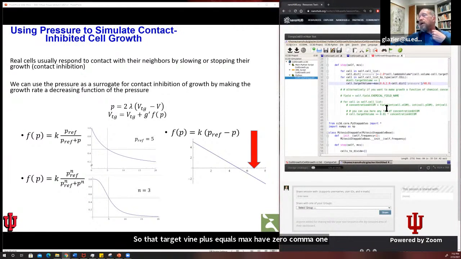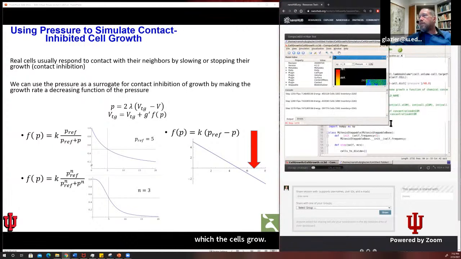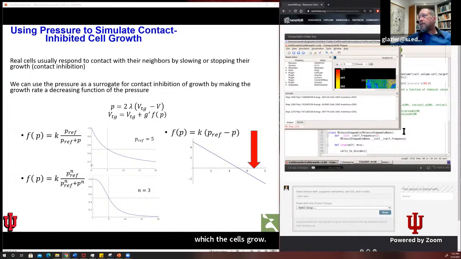1.0, will be 1. If the pressure is 40, then I have 1 minus 40 divided by 40, which is 0. I don't want this to go negative, so I want to max it with 0. And so in this case, I should wind up with a situation in which the cells grow, but the pressure is balanced. It can't get to be too big.